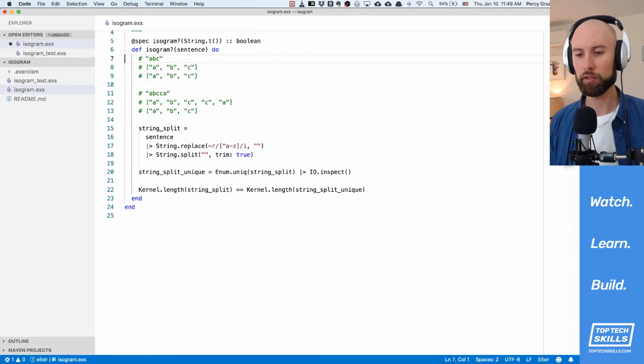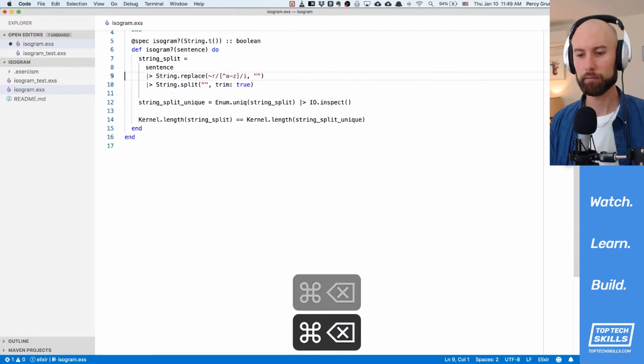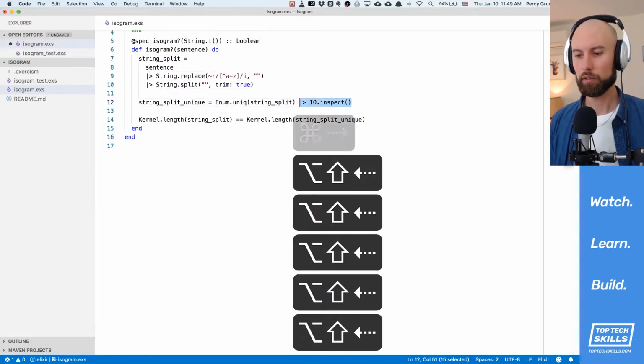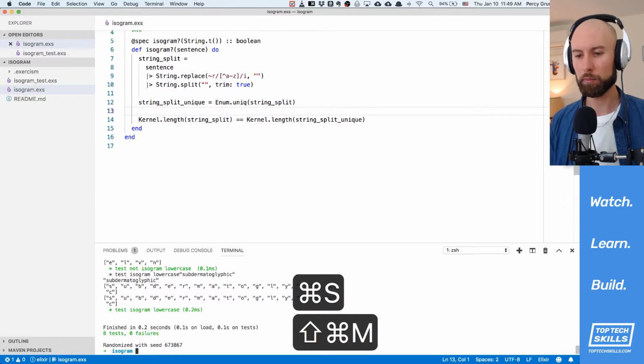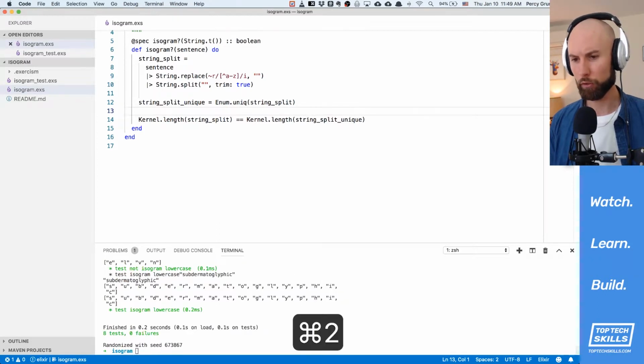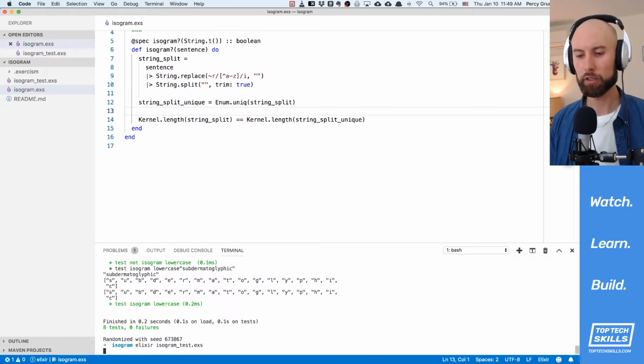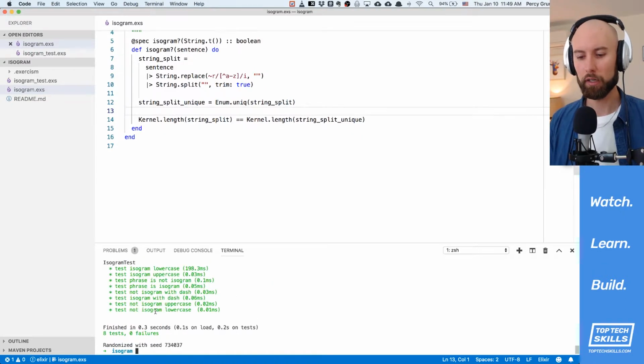I'll remove the comments at the top as well. Let's have a look. Let's remove that, i.inspect, format the code. It's already formatted. Let's run the tests again to confirm everything's working and we don't have any warnings. Perfect. No tests failing and no warnings.